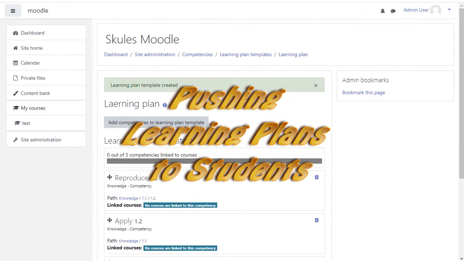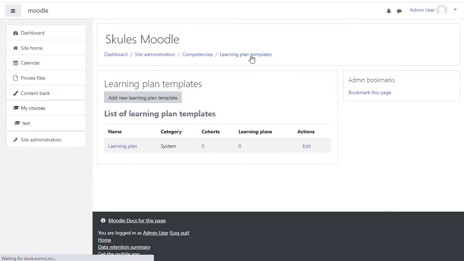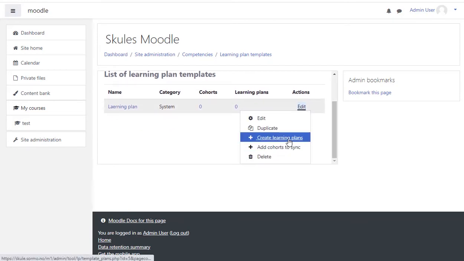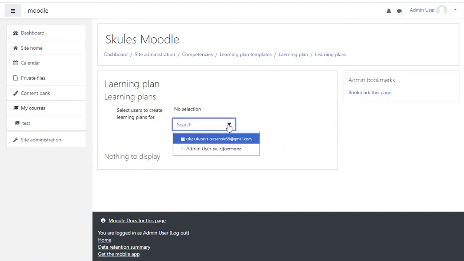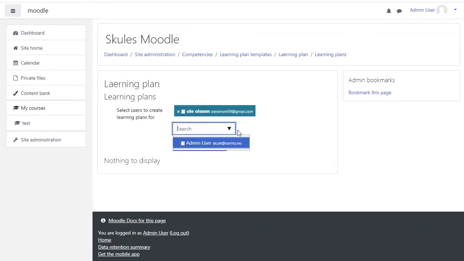Now we would like to push these templates to the students as learning plans. So here is the link for that. So here is a list of all the learning templates we have created so far. It's only one, but we use that one. Here is the menu. We have to scroll a bit here to see the menu options. So here is the pushing function to push the templates to the students as learning plans. Here we can choose among the students. Only one student is implemented so far, that is Ole, our favorite student. And pressing this button here gives Ole his learning plan.